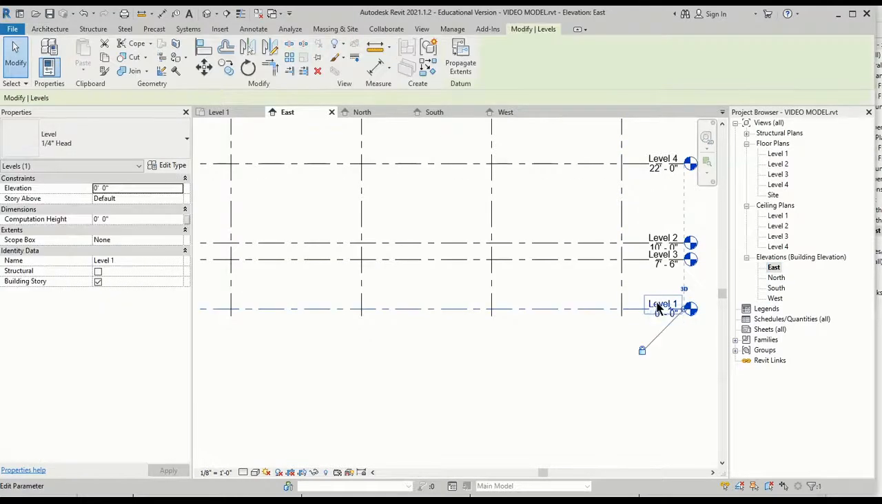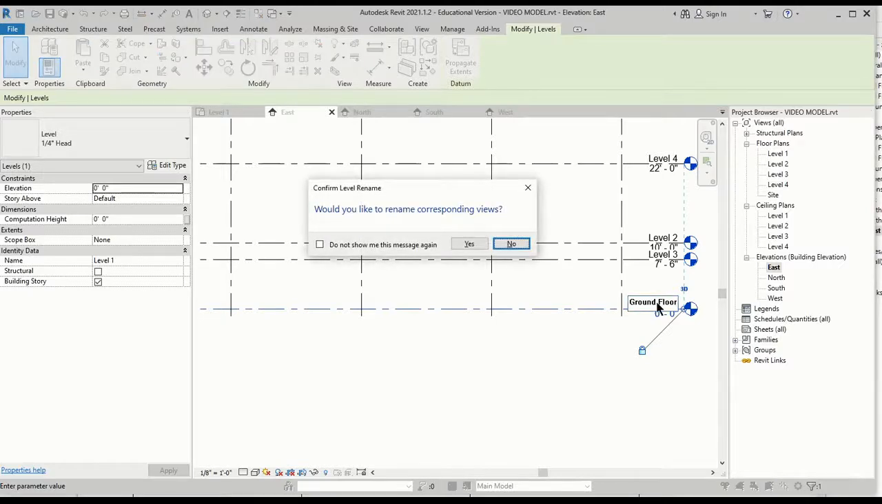Let's name these. For level 1, let's change this one to ground floor. And just a word about capitalization and mixed case. I don't care which way you use it, but whatever you do, be consistent. If you use all uppercase, use uppercase everywhere that you name things, and if you use mixed case, use it everywhere. Just be consistent. All right, so right here, whenever it says, would you like to rename the corresponding views, click yes.